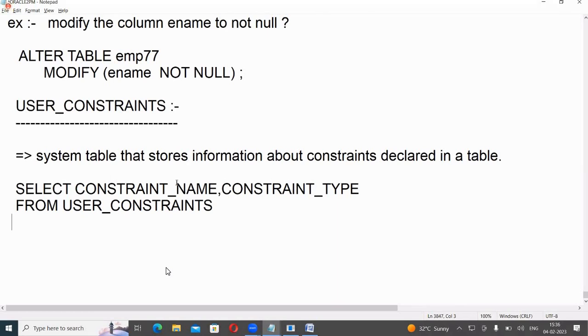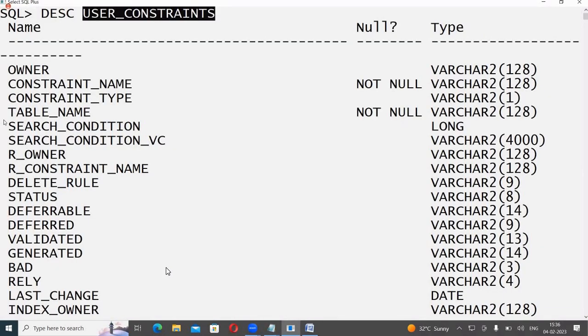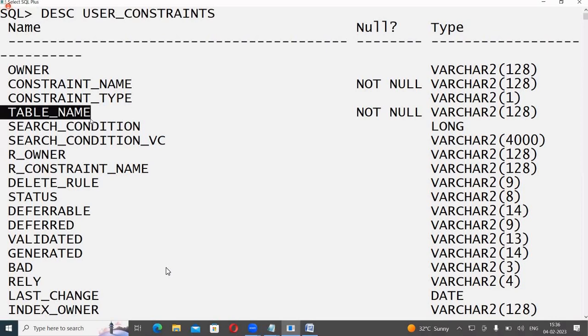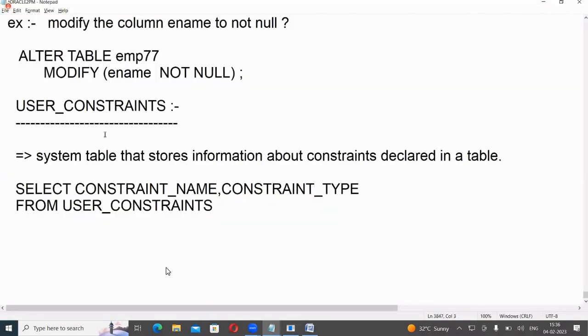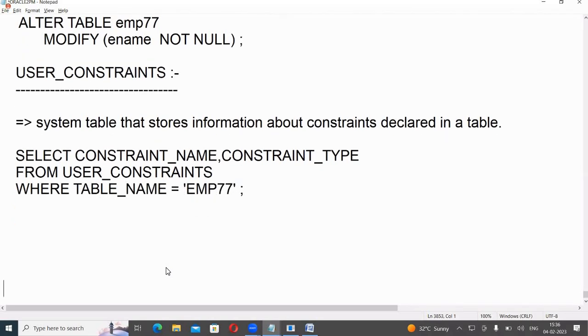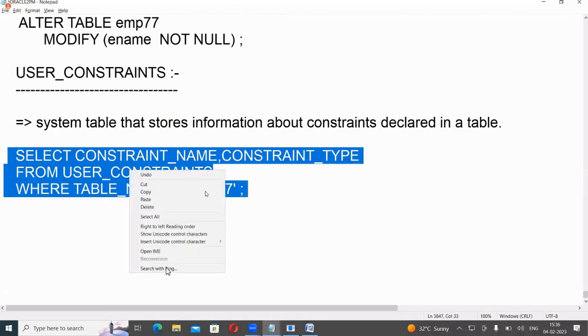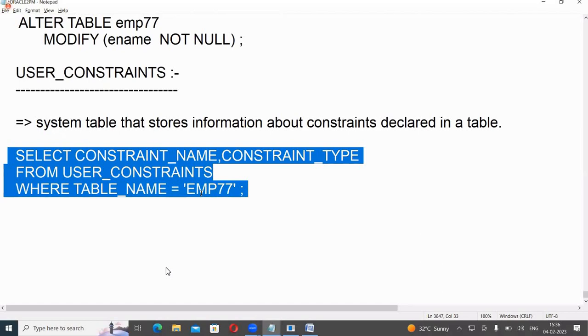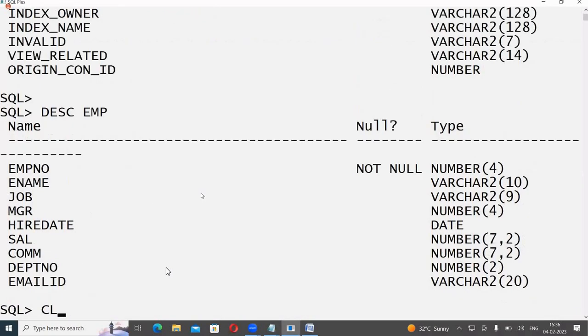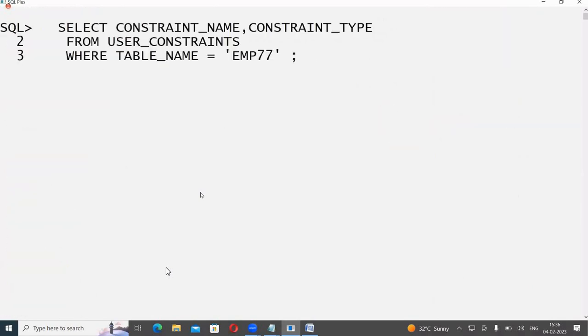Then the where condition. How to write the where condition? Where table_name equal to EMP 77. What does this give? This will not give constraints in all the tables. This gives constraints in only one table, EMP 77. Okay, now let me run this command.